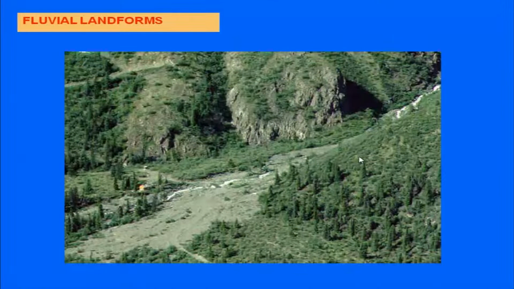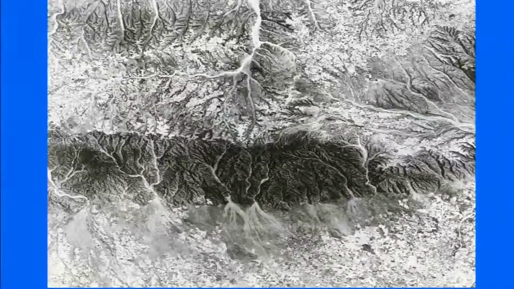So, same as what we see, this is the proximal part, and this is the shape of the alluvial fan. Now, this is again a satellite photo of the Himalayan range and the Indo-Gangetic plain.